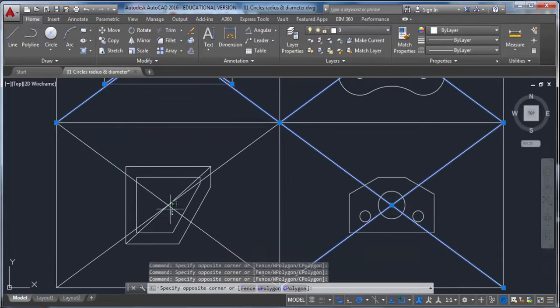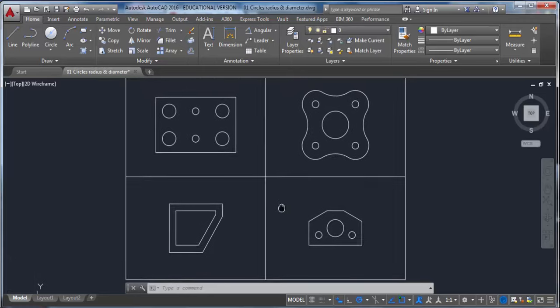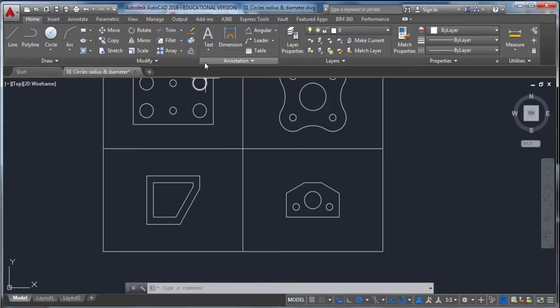I'm actually going to do all of them and just hit the delete key. You don't have to do all of them at once and hit the delete key. You can just delete them one by one, but that's a little bit slower. All right, we need to add our name in the corner. We go up to text, single line text, click on the corner.